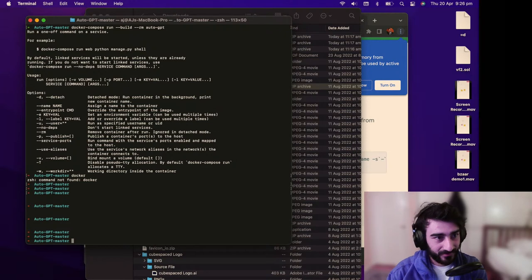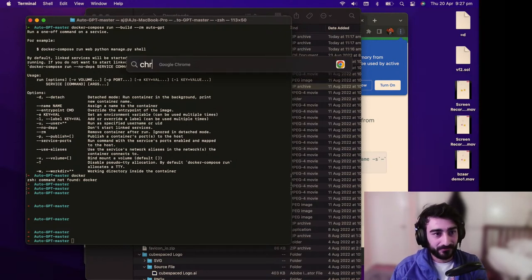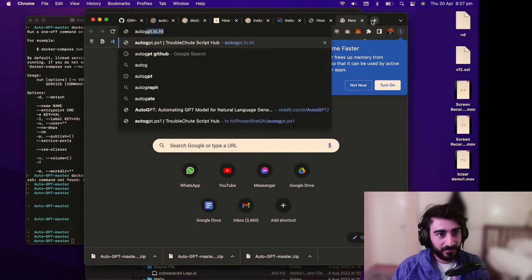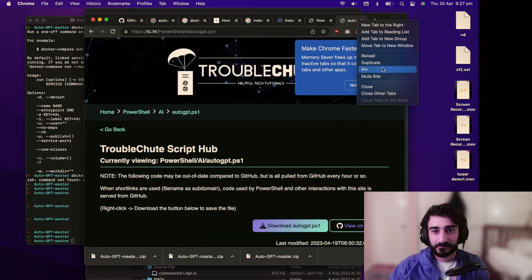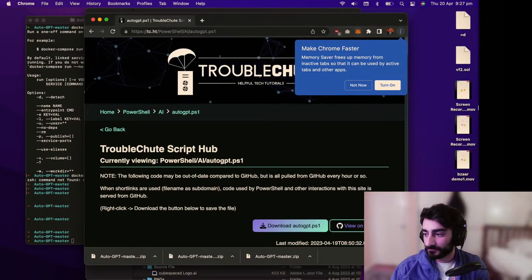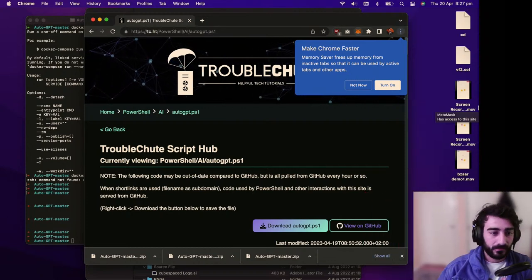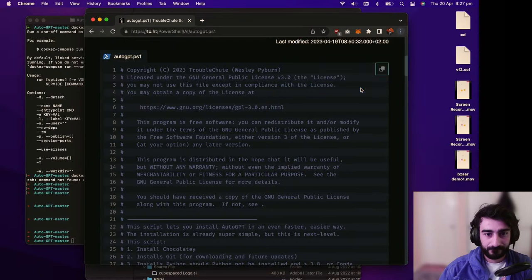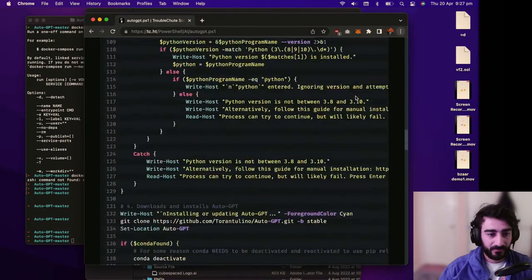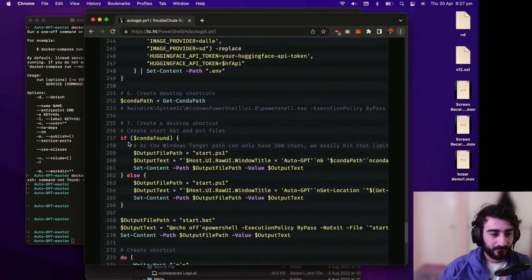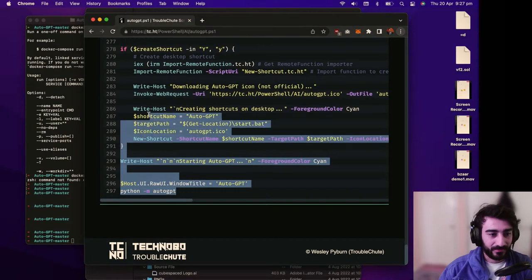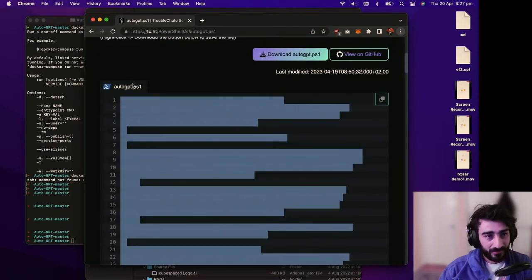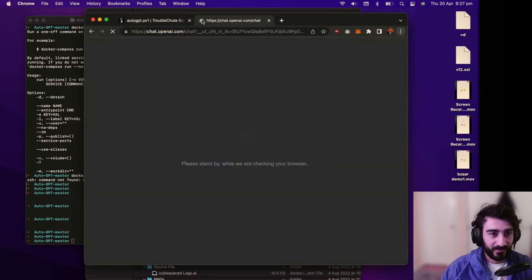Let's try find it. All right, switching over to the Mac finally. Let's get Chrome up. So Parachute made this script. Auto-GPT. This is it. How do I close out the tabs? Yep, this is the script. It's only 200 lines. I want to know if ChatGPT can turn this Windows PowerShell script into a shell script for Mac. Let's see.